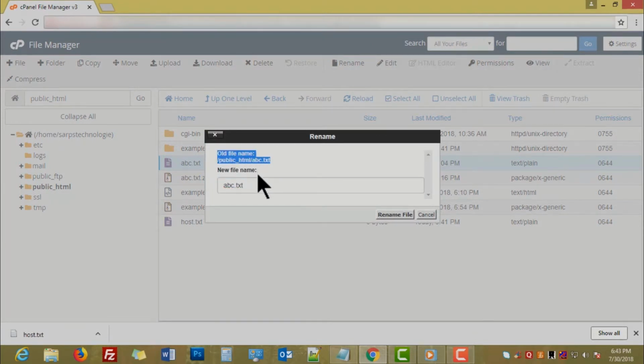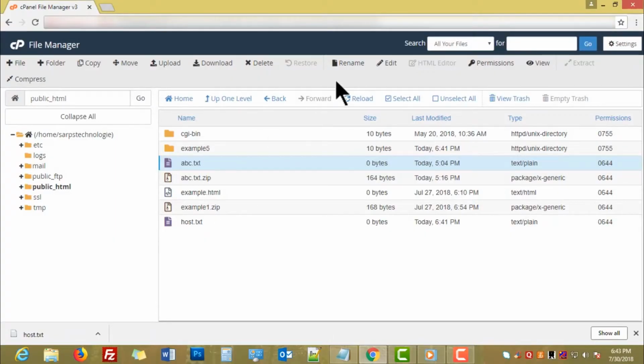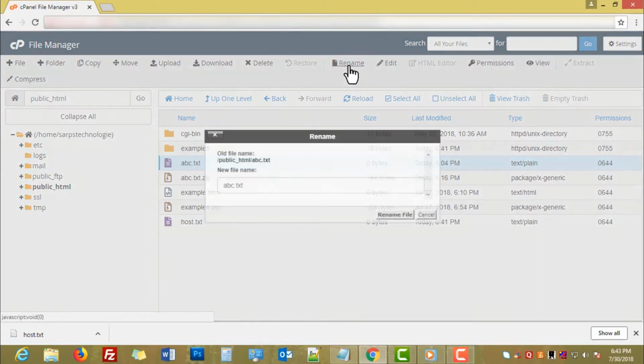Rename a file. This tool is used for renaming a file. Here you will see the old file name which you want to rename. In the new file name option, you have to enter the name which you want to give to your file, then select the rename file option, and thus your file will be renamed.